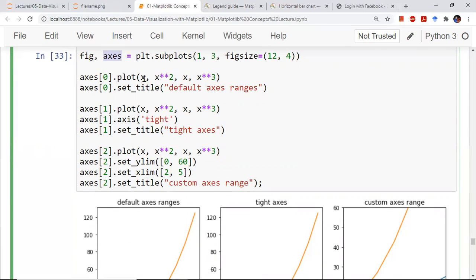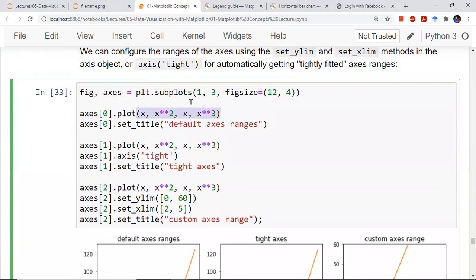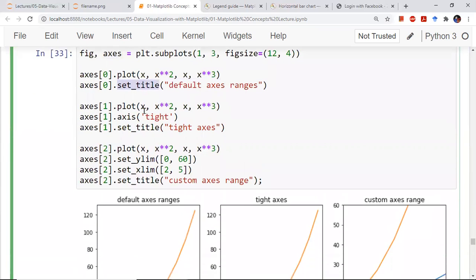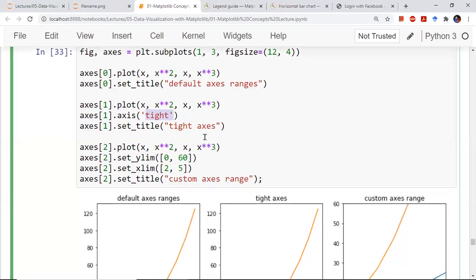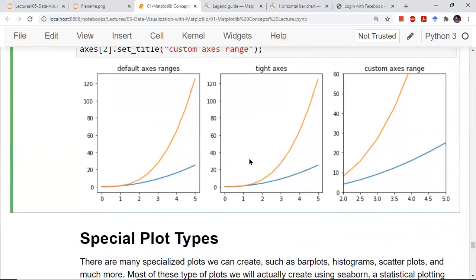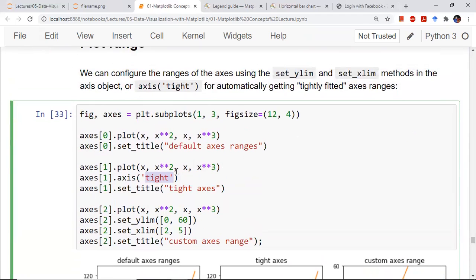So on axis 0, I'm plotting x with respect to x square, and x with respect to x cube. This is also a very nice notation, I can plot multiple graphs in just one line. I want two plots, x with respect to x square and x with respect to x cube, and this is the default x range. This is set_title. Next, I'm plotting x with respect to x square, x with respect to x cube, and I'm doing axis('tight'). It means it will automatically fit all the axis ranges.